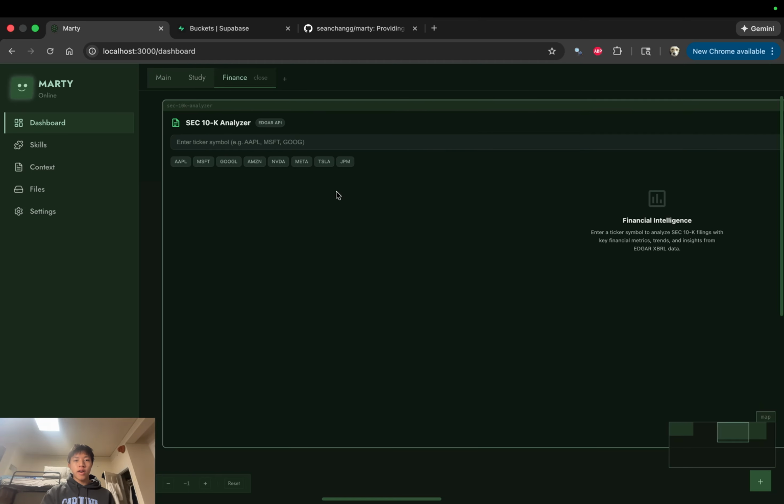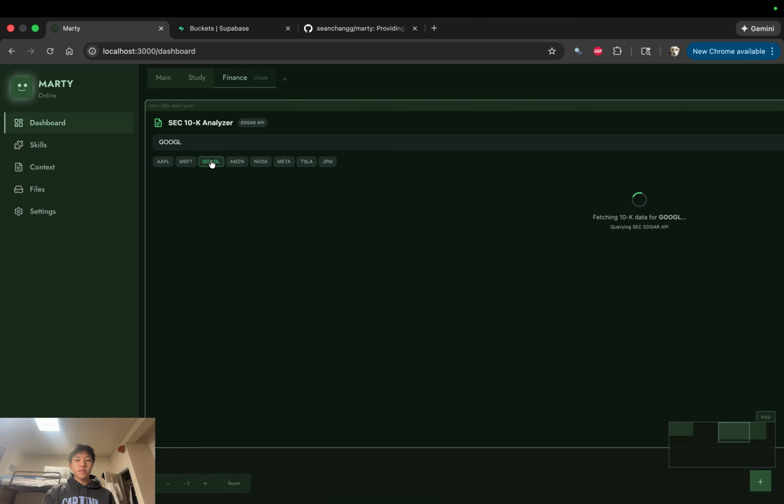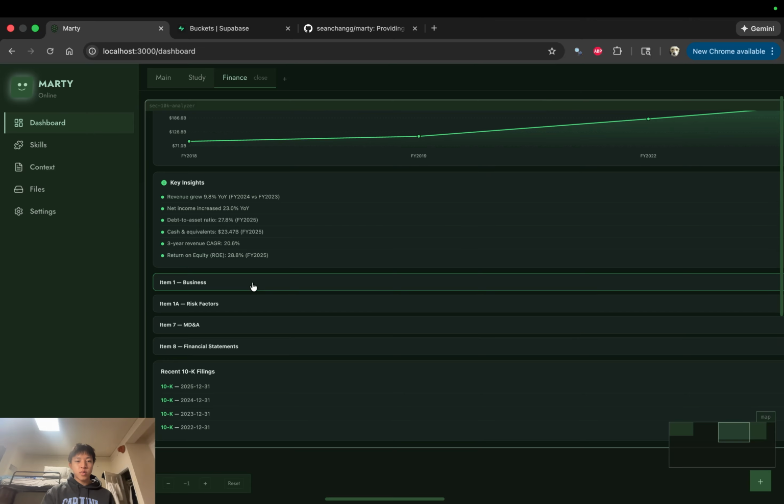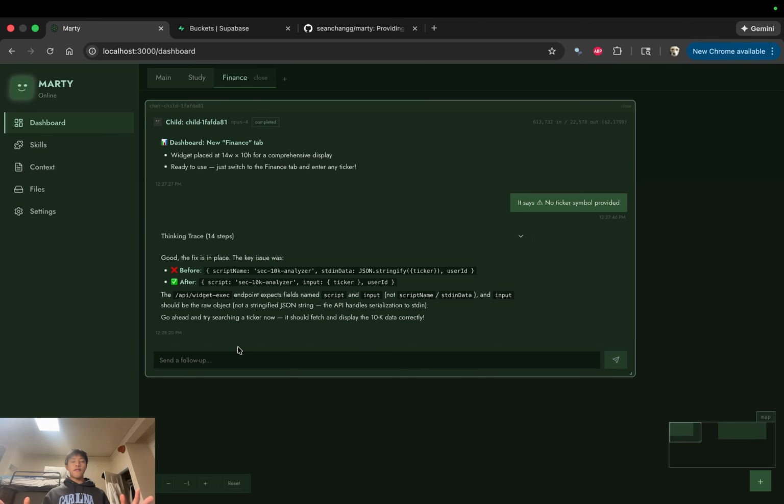And I made a finance tab where it put the widget on here, and let's see if we search up Google. And there we go. We have all the company's previous 10K filings summarized. We have insights, we have business risk factors, MD&A, and all that for 5 minutes and $10.